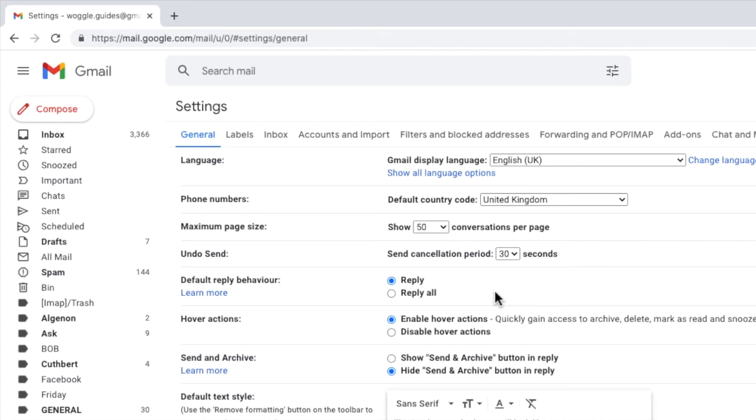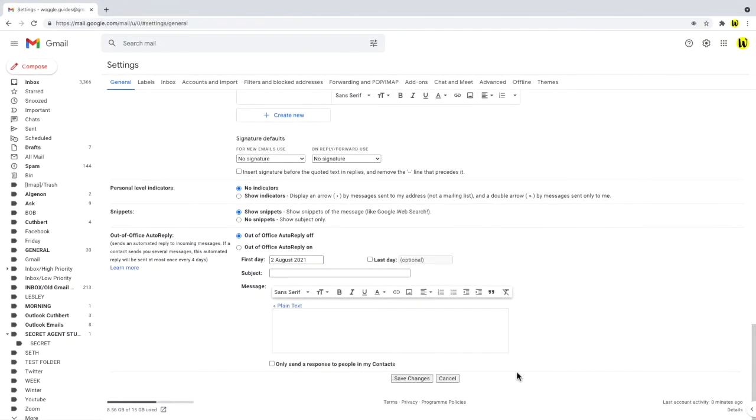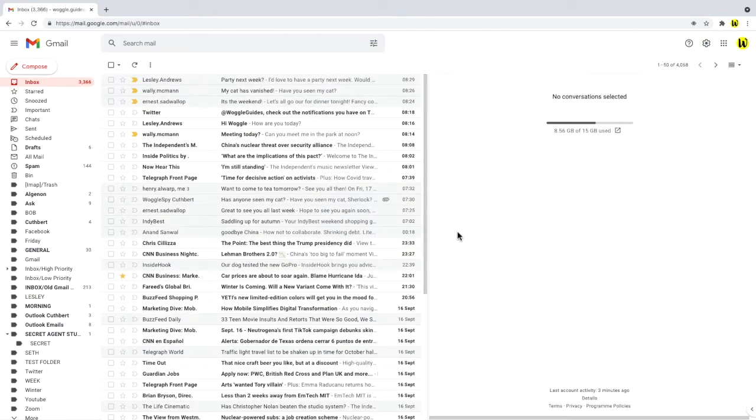Let's change the default option to Reply to All. And don't forget to scroll down to the bottom of this page and click on the Save Changes button to ensure your changes are saved in Gmail. Gmail then reloads the inbox.